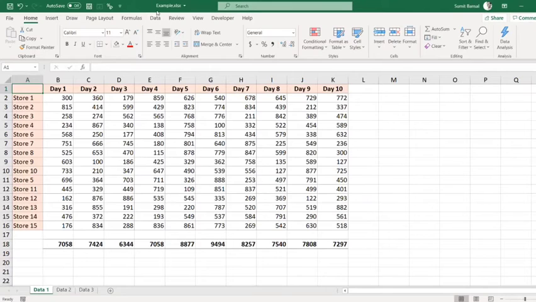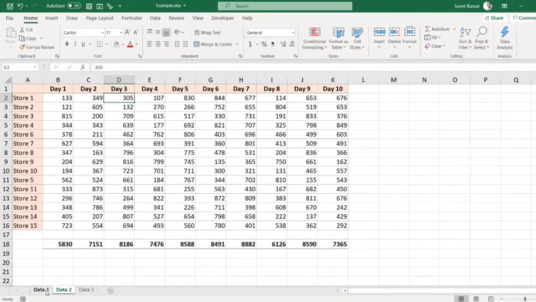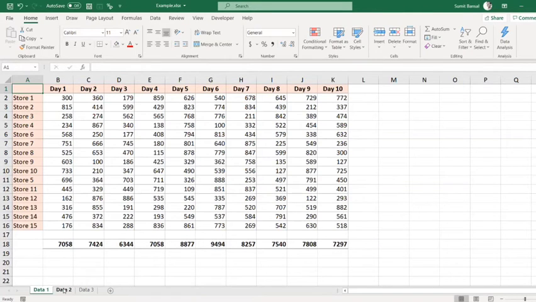Here I have a workbook with the name example.xlsx, and I have 3 sheets, data 1, 2, 3, and within each sheet I have day-wise data for these 15 stores. Now what I want to do is I want to compare the data in sheet number 1, which is data 1, with sheet data 2. Now I can select this data and see one sheet at a time, but I cannot have these side by side and compare the data.